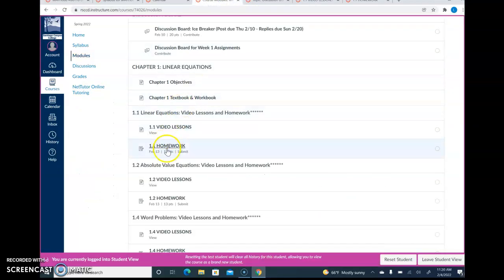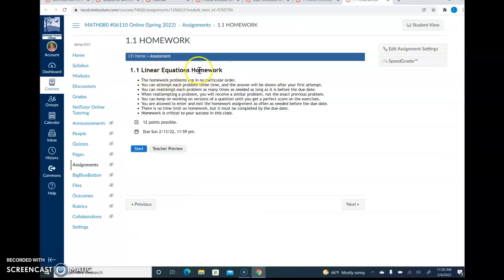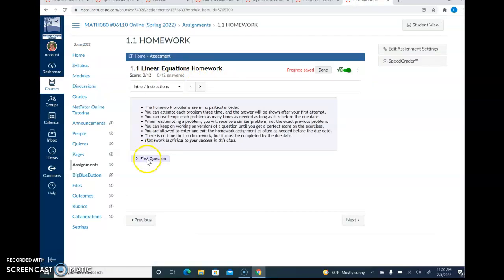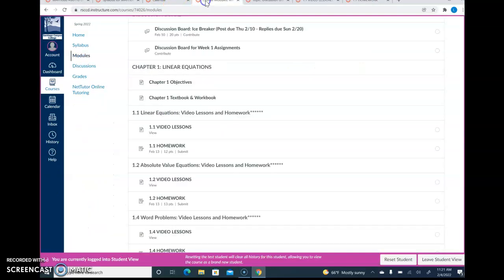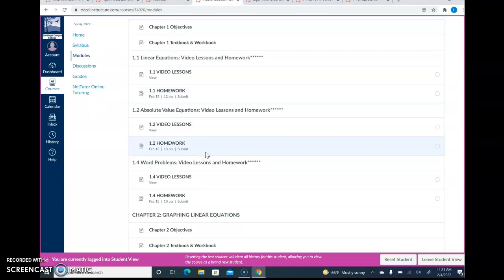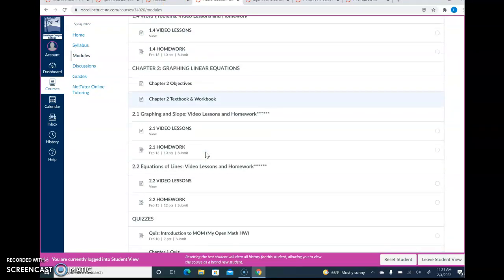And last but not least, your homework. When you click on your homework pages, it will look something like this, and you're going to want to start, and then your first question, and you just answer your questions here. But again, keep all of your homework written down so you'll have something to study. Don't do it all on scrap paper and throw it away. And those will automatically go into your grades.